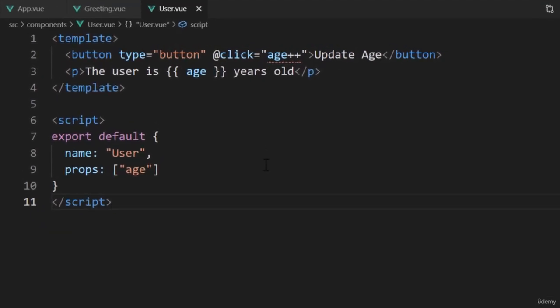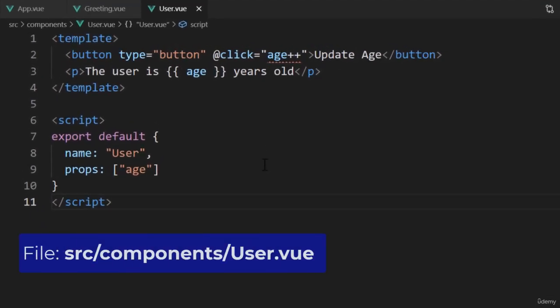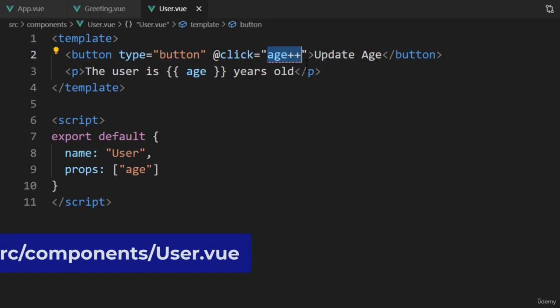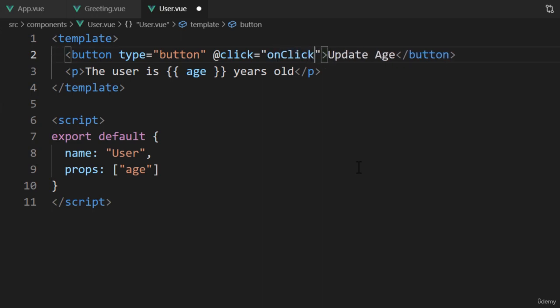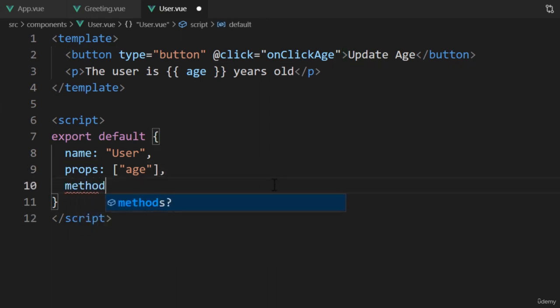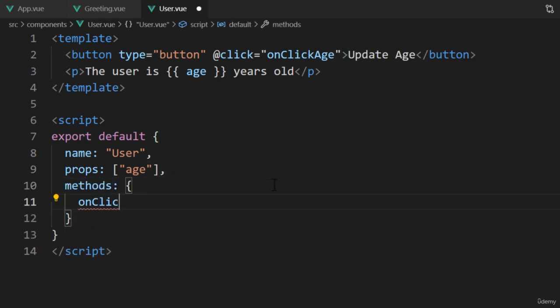It's quite simple. Inside the user component, we're going to change the expression inside the click event. Rather than incrementing the age, we're going to call the function onClickAge. Next, create the methods object and define the onClickAge function. We'll be using the shorthand ES6 syntax version for defining the function.